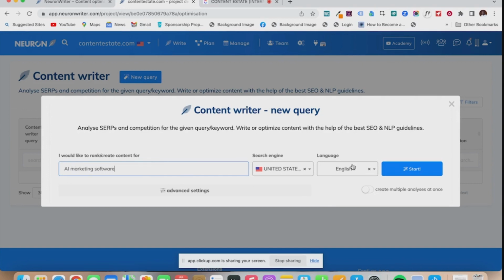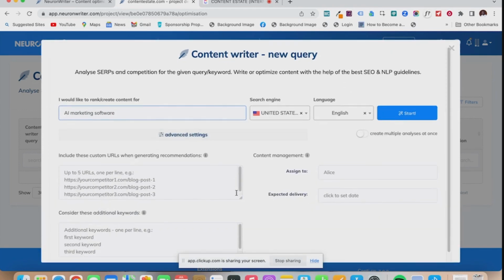I can also click on the advanced settings options to include specific URLs that I want NeuronWriter to consider when it's giving me suggestions. So if I have a particular URL that I feel is doing very well, I want to include it here, one URL per line. And then if I have additional keywords as well, I might want to include that here as well. For now, I'm just going to skip this and I'll click on start.